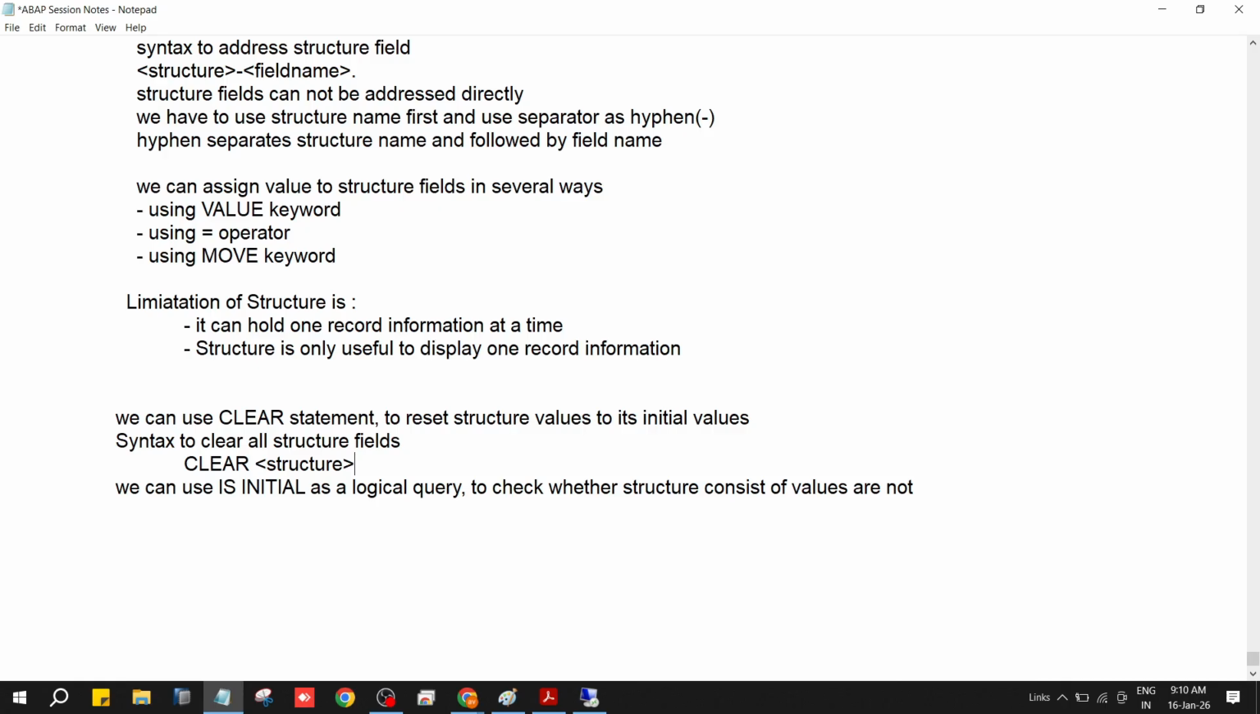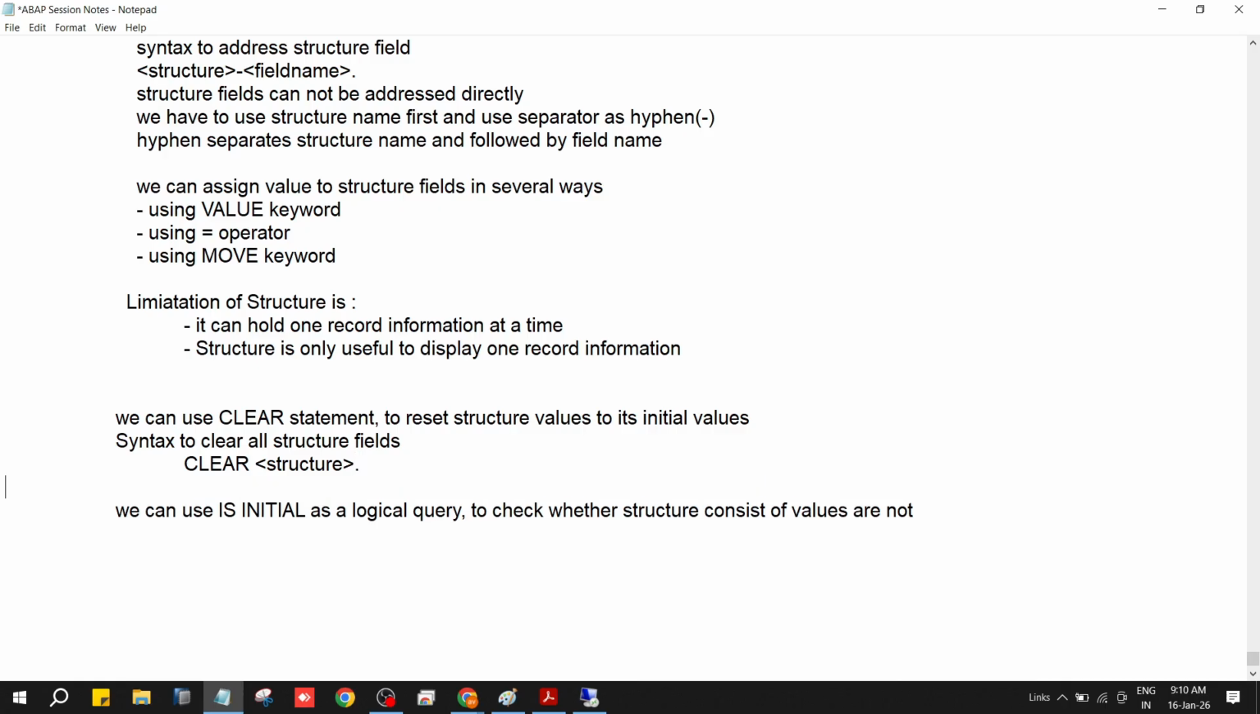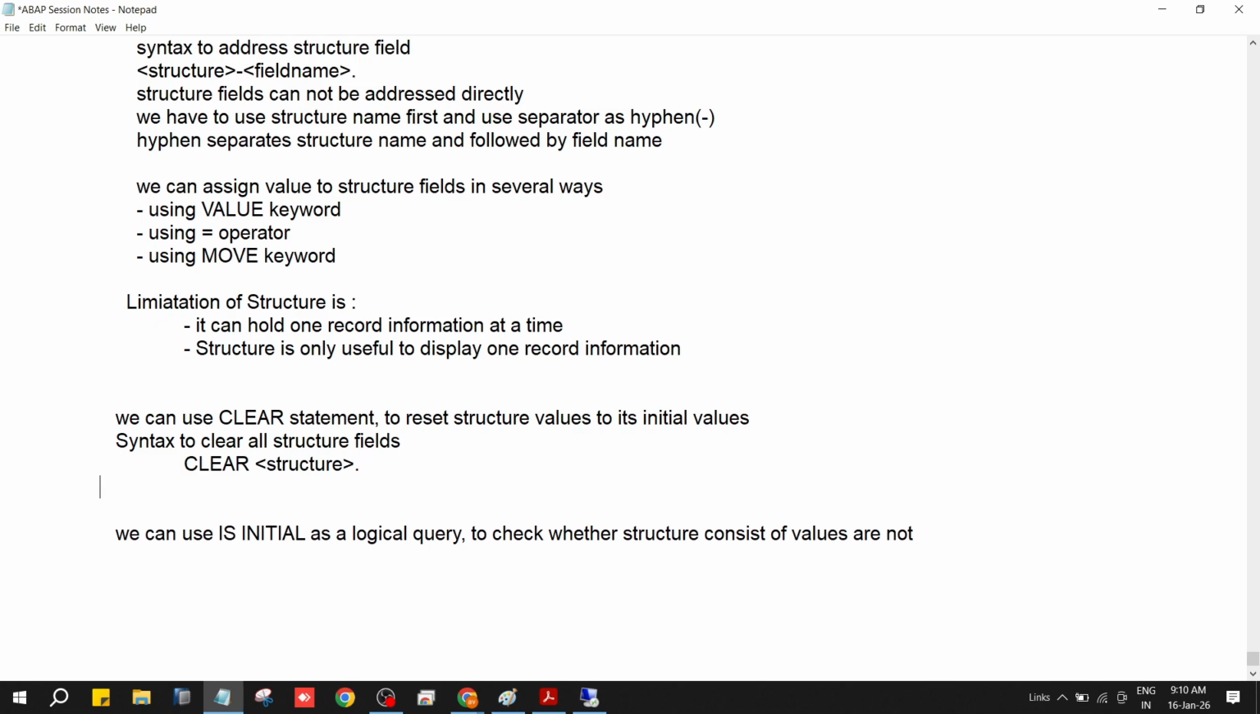Structure name. Don't write it, because I cannot write the name of the structure; you have to assume the name of the structure. But if you want to go to the further level syntax, what next? Syntax to clear: independent structure field. Yes, you can write field or fields.